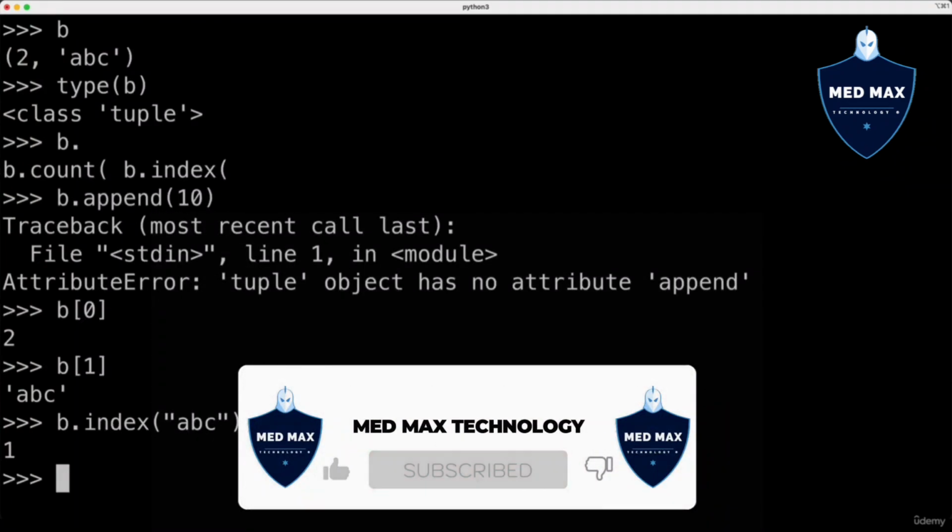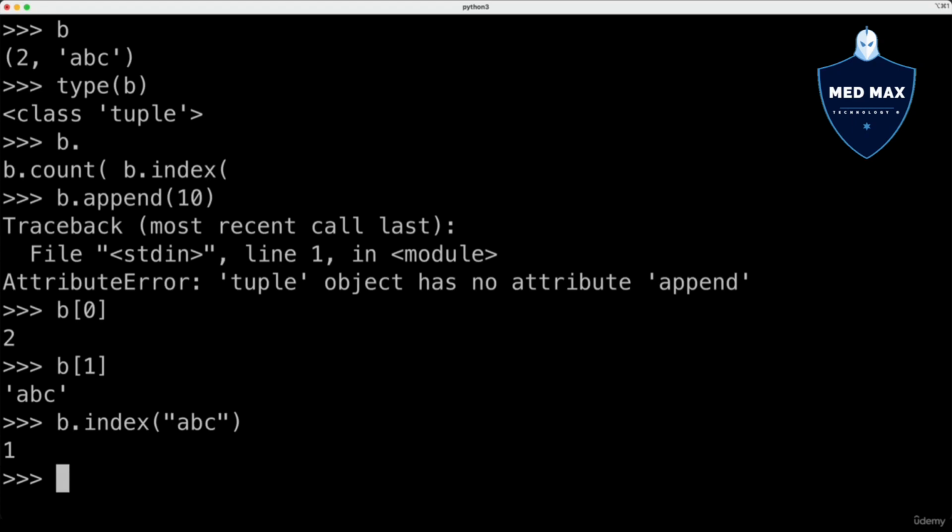I would recommend using tuples anytime when you want to create an ordered list with different values, but you don't want to modify those values or add new values in the future, even occasionally. That's where a tuple is a perfect choice.